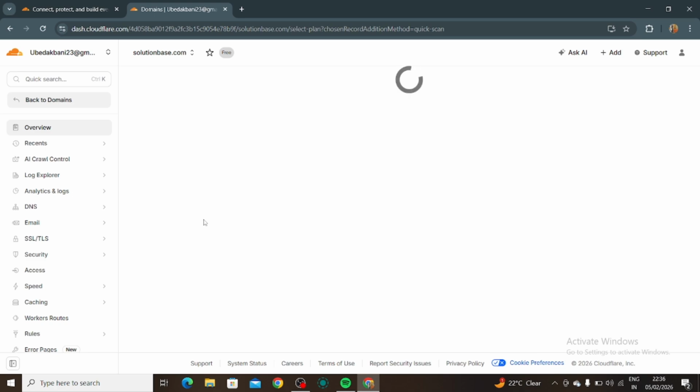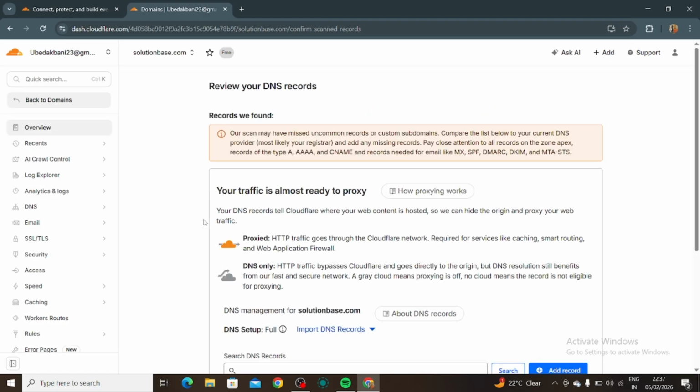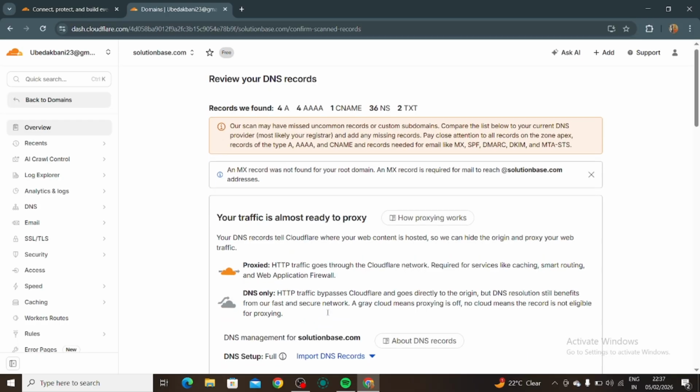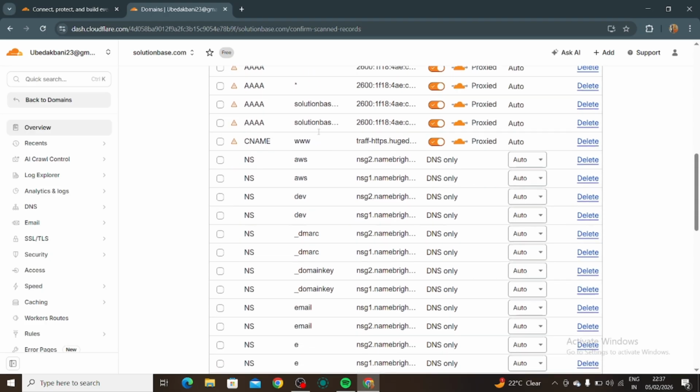Cloudflare will now scan your existing DNS records. This may take a few seconds. Once the scan is completed, you'll see a list of DNS records like A records, CNAME records, and MX records. Carefully review these records. If everything looks fine, click on Continue.